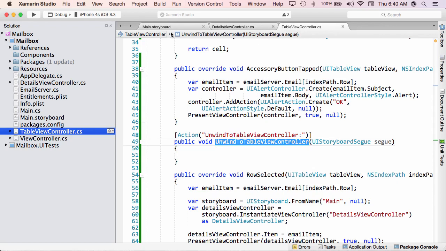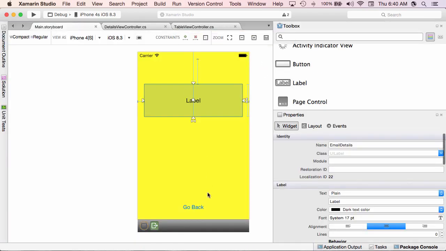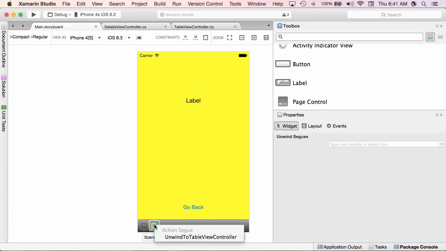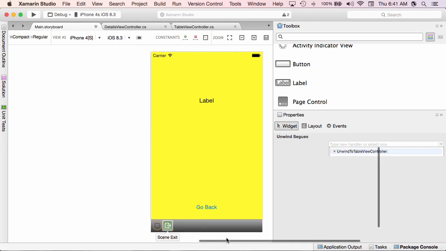All right, and so here's how it works. Once you set this method, we can go to the storyboard itself. We can take this button, and if you hold the control key and drag, you can drop it on this scene exit button that's in the bottom here. And notice that we'll get what's called an action segue. And it'll list all of the methods that have that action decorated on them. And we can click on one, and it'll associate it to this particular method. And because it's in that TableView controller, that other view controller, that's where we'll dismiss to.